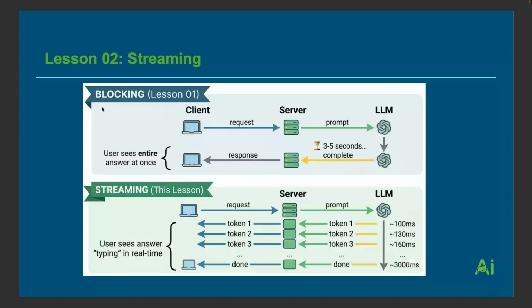In lesson 1, we looked at blocking requests to LLM. We request, the server sends the prompt to LLM and then waits for the complete response from the LLM and sends the response back. So in streaming, we send the request, the server sends the prompt to LLM, and LLM sends the response as it processes to the server, and the server streams it to the client.